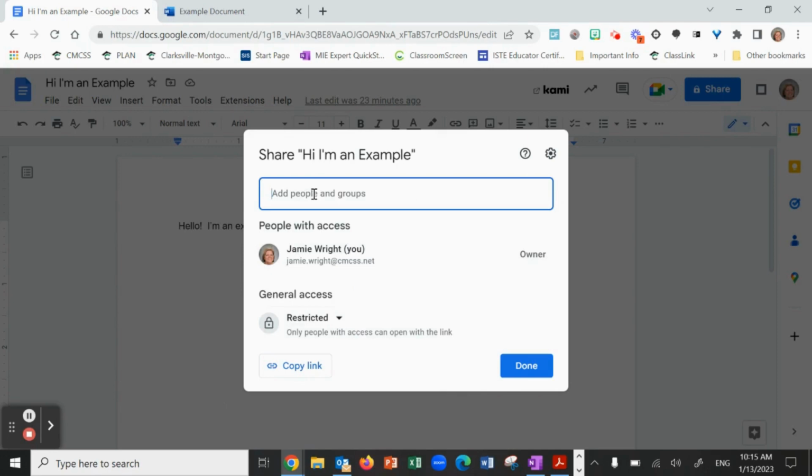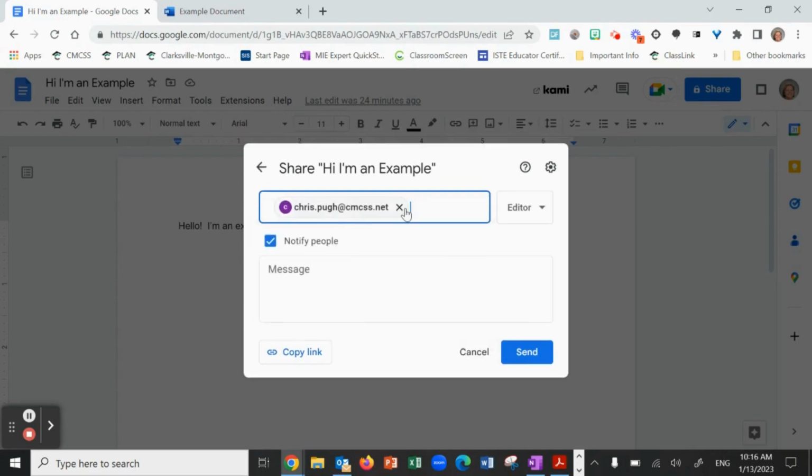So this is a great way to share if you have information with student data on it in any format or information that needs to be kept confidential. The best practice is always to use that email option. And most CMCSS addresses will pull up as you begin typing the person's name. For example, if I needed to share with my friend Chris Pugh, I can type in his name and it will populate for me and I can select it and put him in.